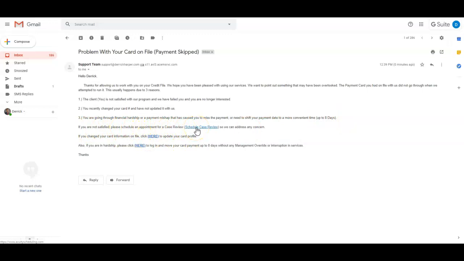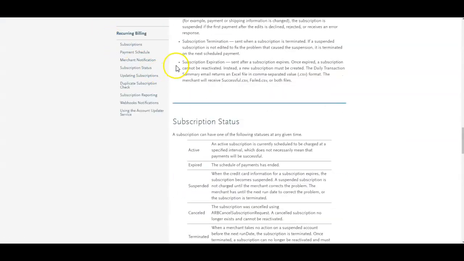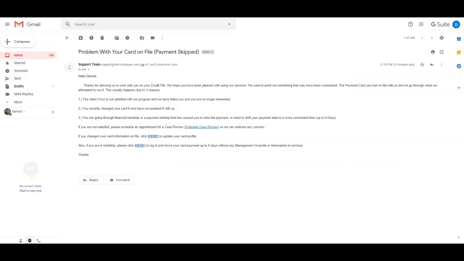Schedule a case review, and it'll go right there to the appointment block, take them to whoever you got your scheduler with. I just got an Acuity up there for that purpose. If you change your card information on file, please click here to update your card profile. So that just goes to like the authorize.net thing. It'll have your specific one.